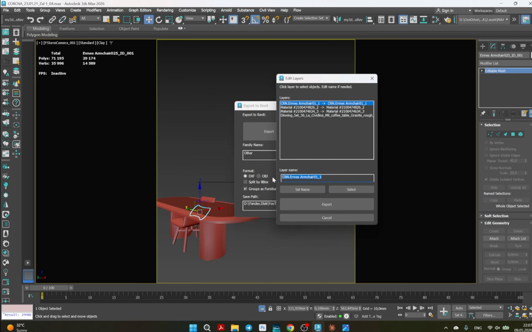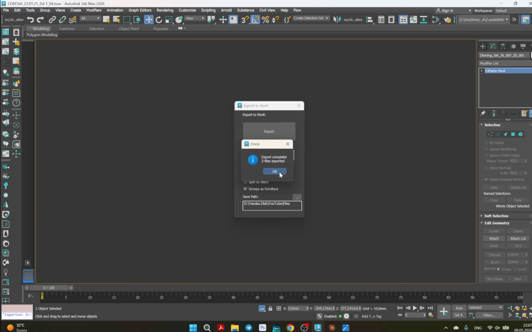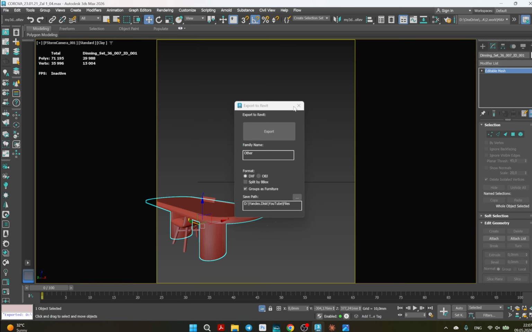For example, cushions, pillow seat, fabric_gray, legs, wood. Once all names are set, hit Export. 2 files exported successfully.